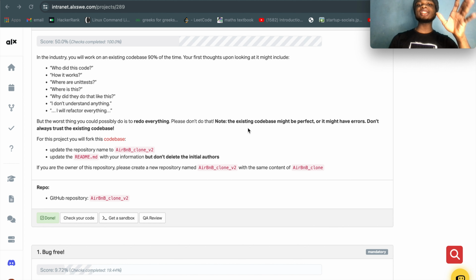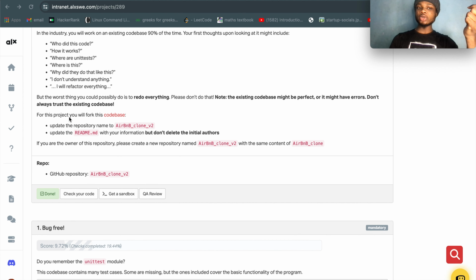Note, the existing code base might be perfect or might have some errors. Don't always trust the existing code base. And it says, for this project, you will fork this repository, which is this code base over here. Don't worry, we'll click it in a short while. Update the repository to AirBnB Clone v2, update the README, and so on.